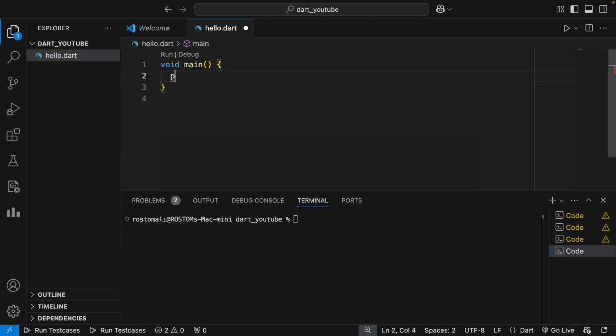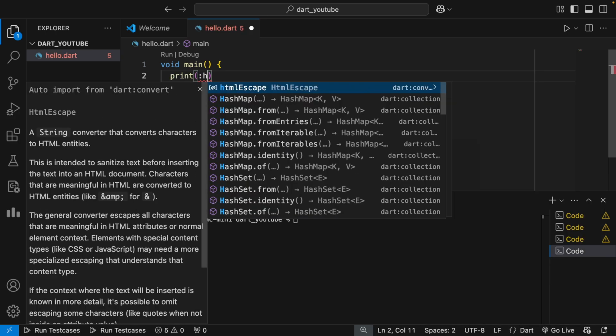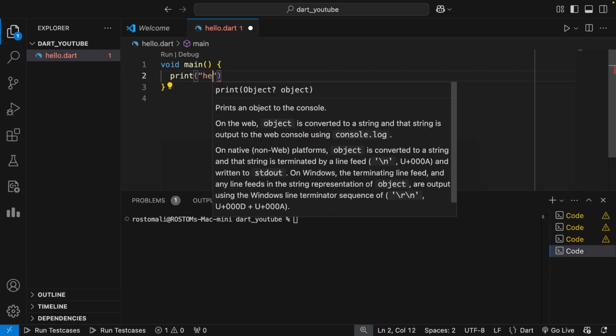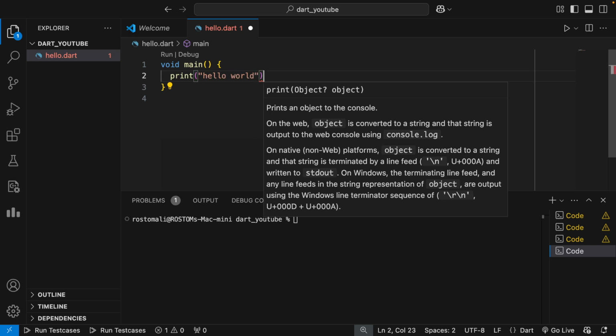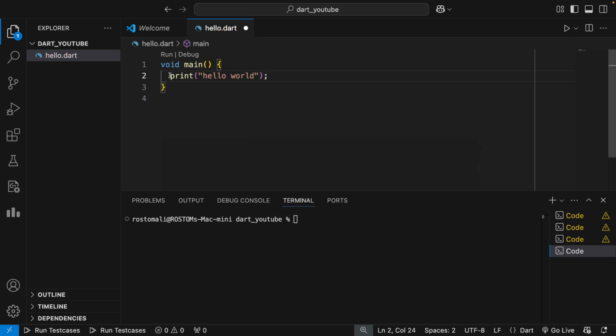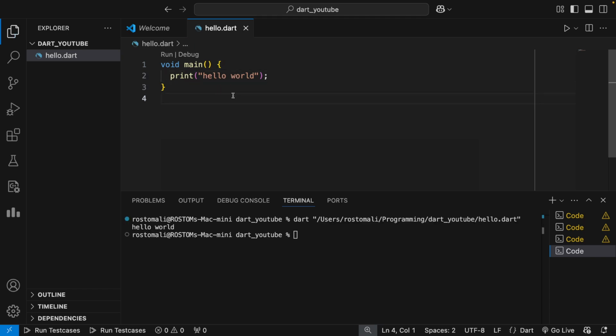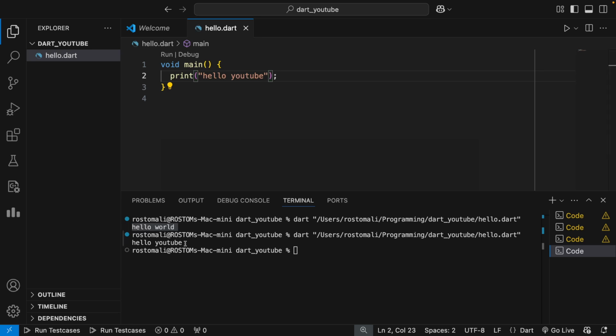Okay, let's write a print statement. I will write hello world. This print statement takes a single argument and shows us as output. So if I save this file and run it, as you can see, our hello world is here. If I change it and say hello YouTube and run it again, you will see hello YouTube is here.